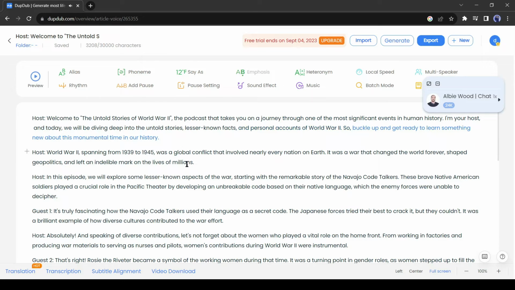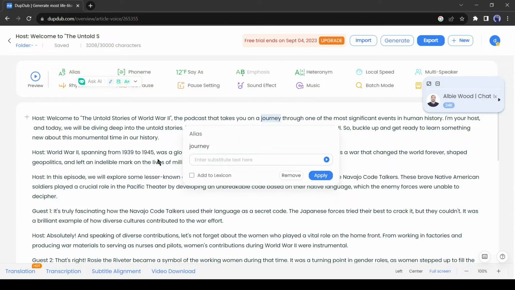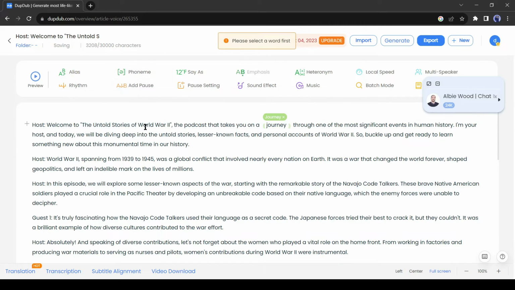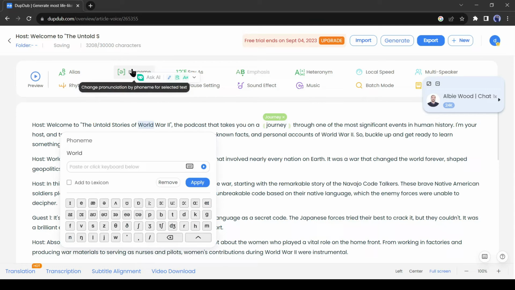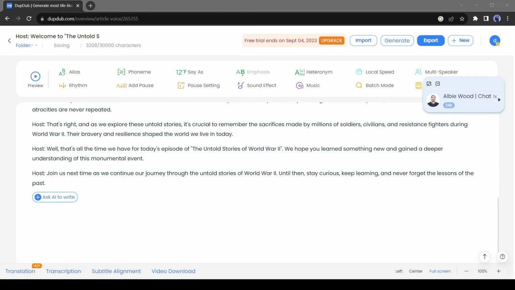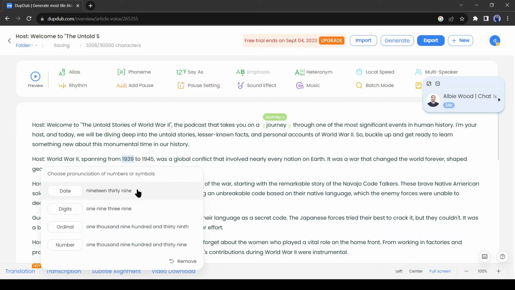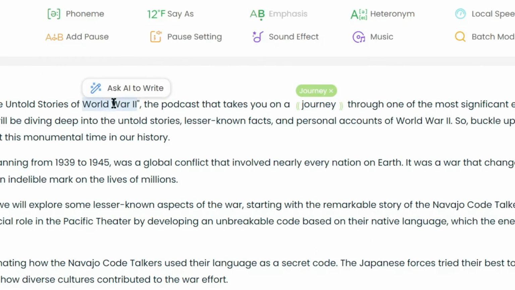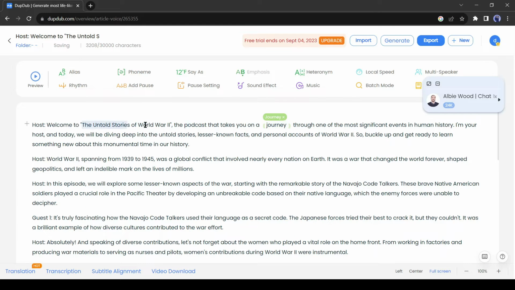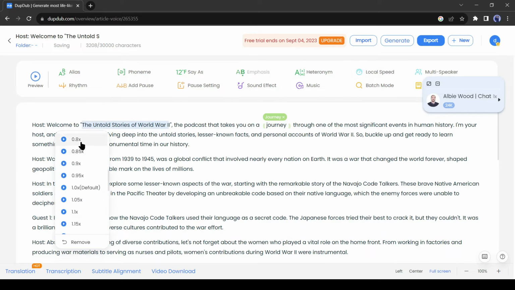If you think any of your words is not pronounced perfectly, you can fix it with the alias tool. Just select the word and then enter your pronunciation. Next, with this phoneme tool, you can enter IPA for any dedicated word, and it will work in the whole script. Then with this SAY-AS tool, you can change the pronunciation of any number or symbol. Next, you can emphasize any word with this tool. After that, you can control the speed of any part of your audio with this local speed tool. Just select the text where you want to increase or decrease the speed and then select the speed.